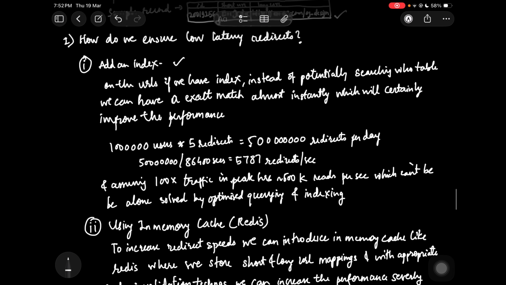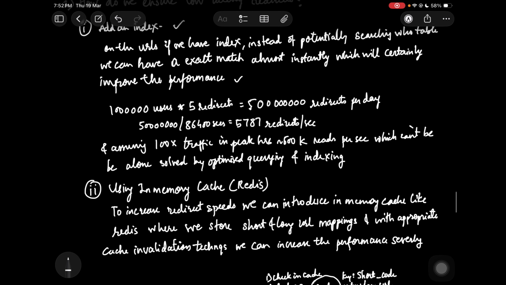So this will certainly improve our performance, because then for every query we will not be requiring an order of n time, but an order of log n or order of one time, just to check if the short code is there or not.